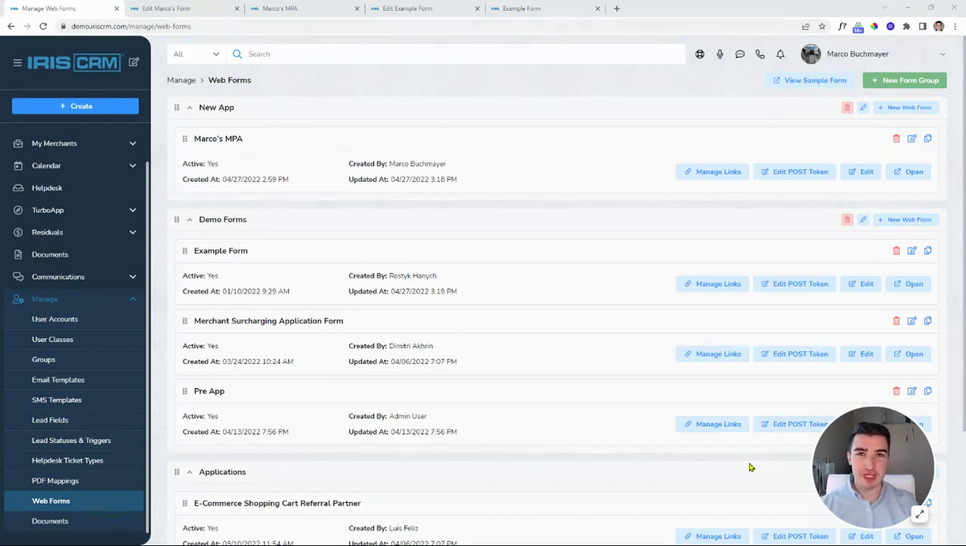You no longer have to spend a ton of time or pay developers to create custom web forms in order to collect lead data and fill out merchant applications, thanks to Iris CRM's new no-code web form builder. Any administrator, no coding experience necessary, can build a fully functional, user-friendly web form that maps directly to your lead fields within minutes. Let me show you how.